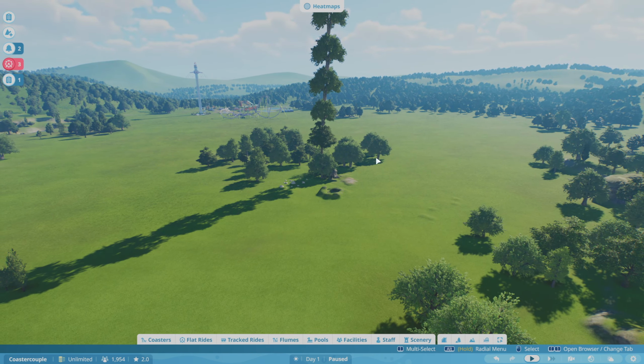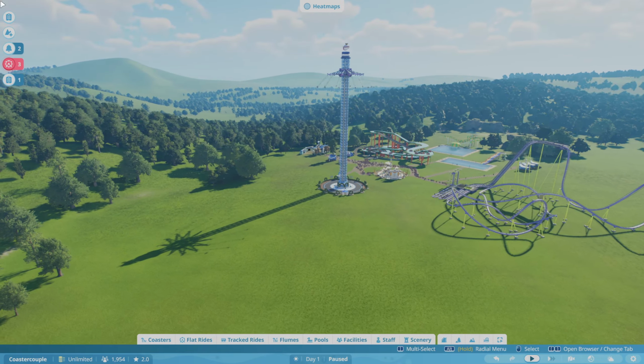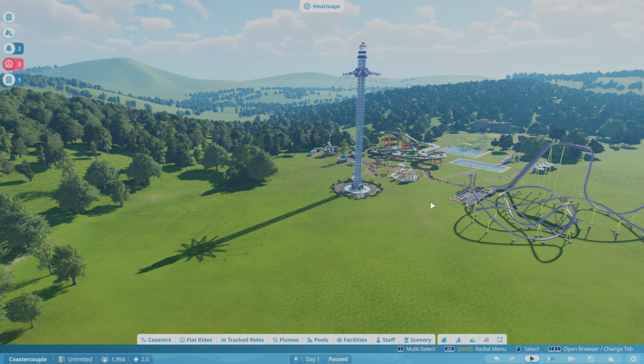But yeah, there's so much you can do with the scenery, especially when you've got your rides in as well and you've got your areas. You can really play around with that to make the park look how you want.